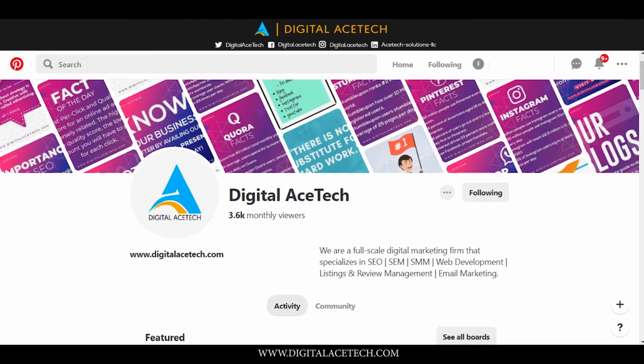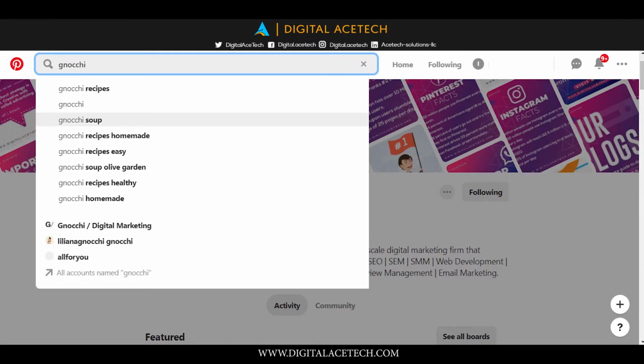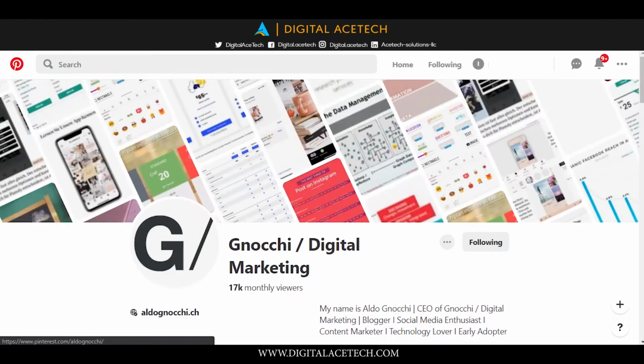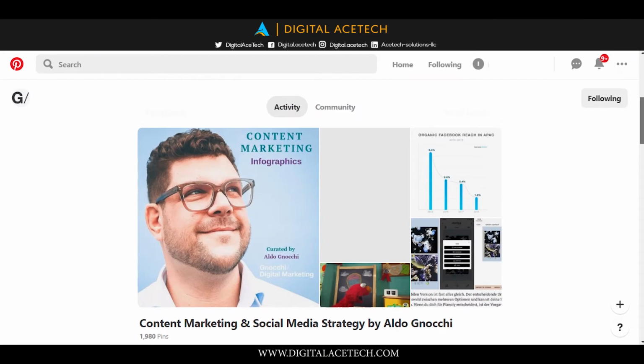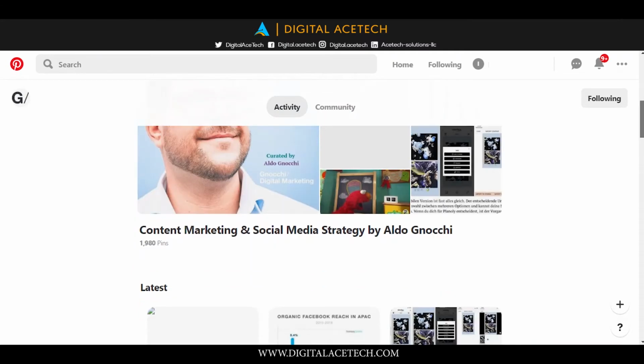So if you go into the search bar and we look for Noki, we're going to see what kind of boards they are creating or what kind of content more specifically they are pushing out there. So we can see that their first board is content marketing and social media strategy. So that is one thing.